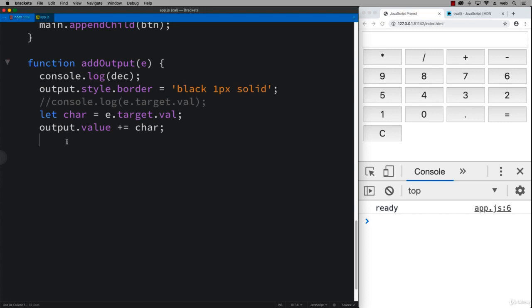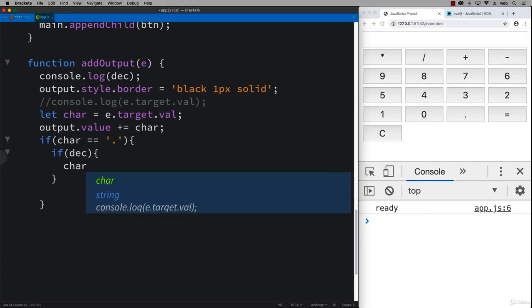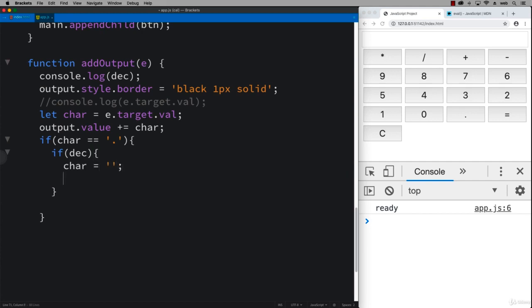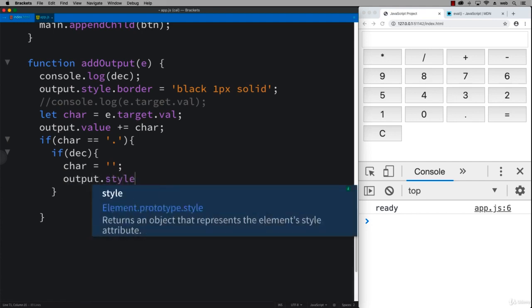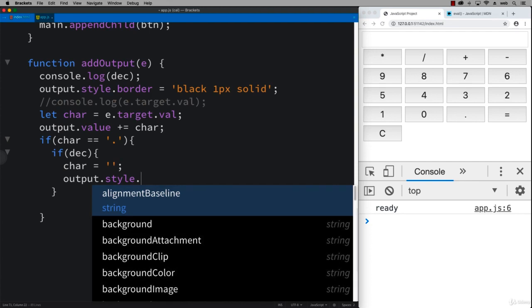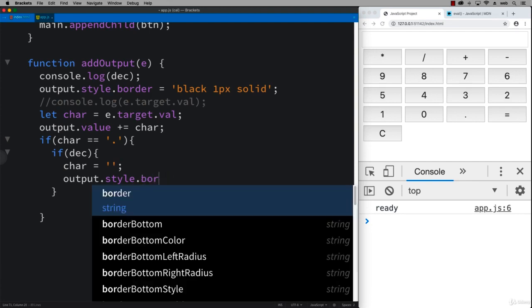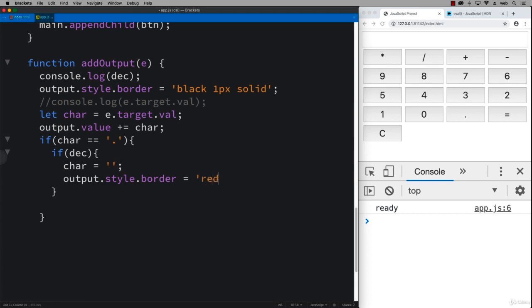So let's take a look, and we're going to check to see if character is equal to a decimal value. And if it is, then we need to do something with it. And we also want to check to see if decimal exists. And if it exists already, then we don't need to set it again. So we're going to just set the character to be blank, and we're not going to allow the user to output any more decimals. And then in order to communicate that we're having an error, we're going to update the border color to be red so that the user knows that there's been an error thrown.